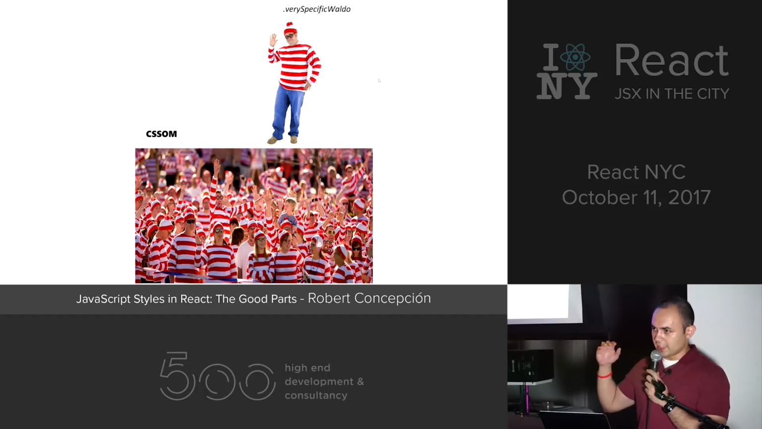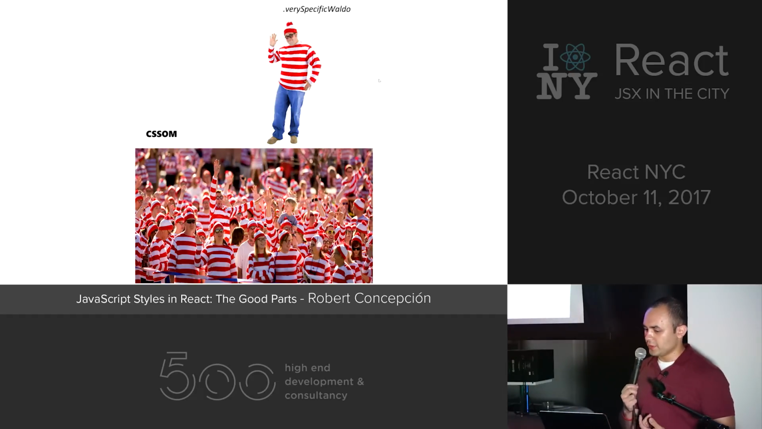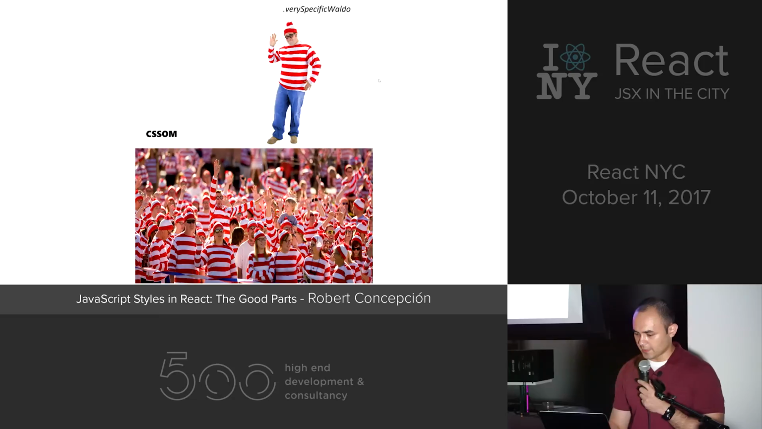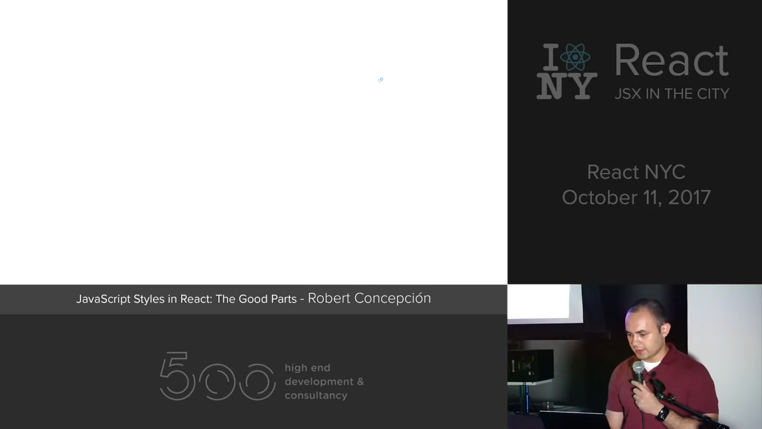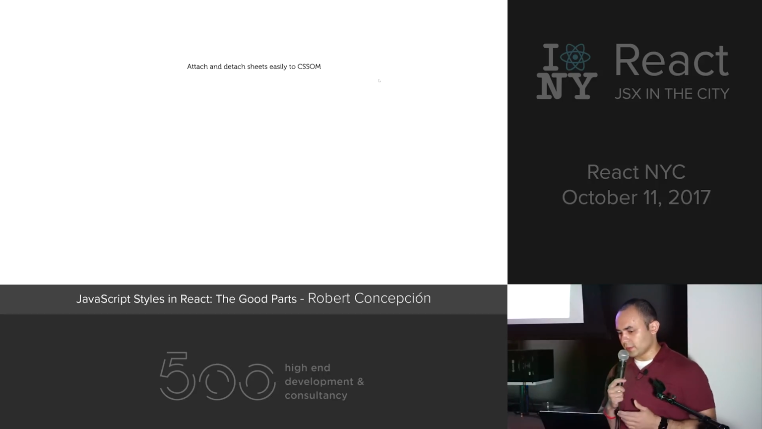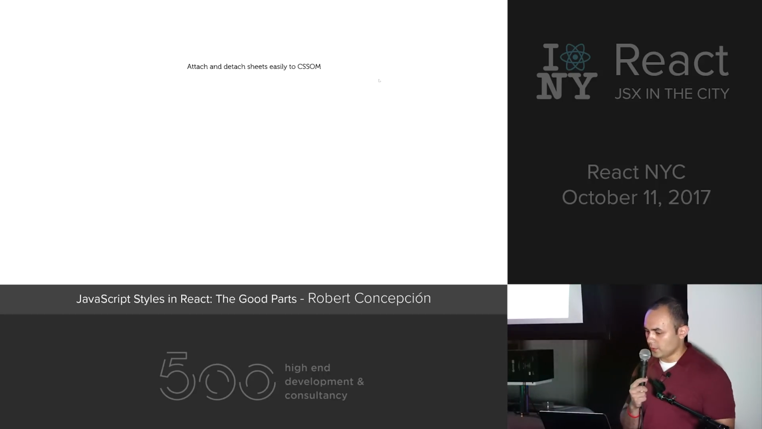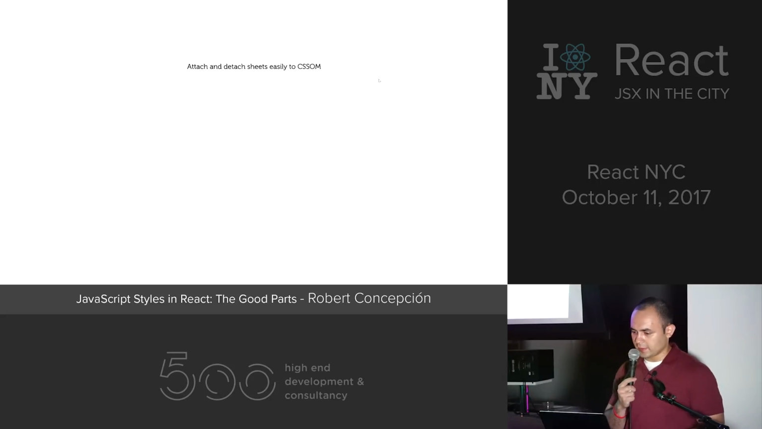So don't always have styles in your header sheet if you can. And I know that's like, how do you do that? If you load CSS files, all the style sheets load into the browser, right? So that's what JSS helps with. Getting back to JSS, JSS pretty much is a really convenient JavaScript wrapper to attach and detach sheets easily to the CSOM.